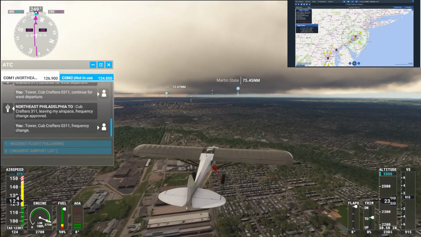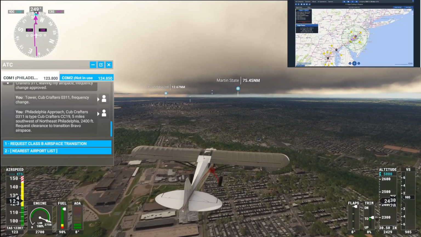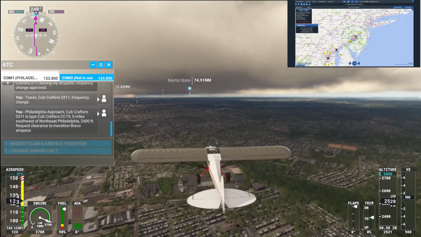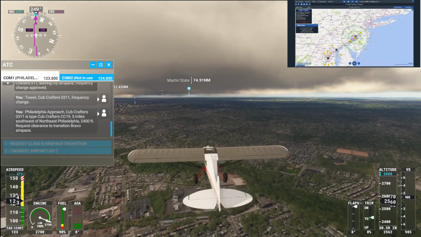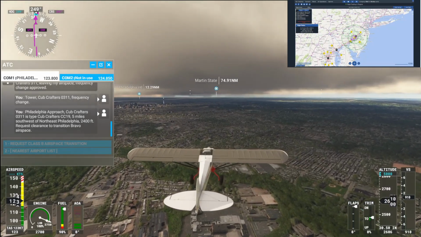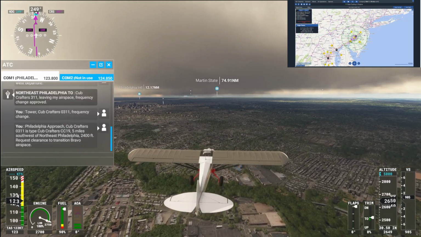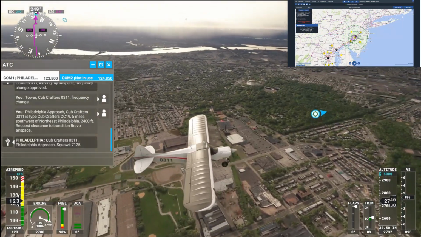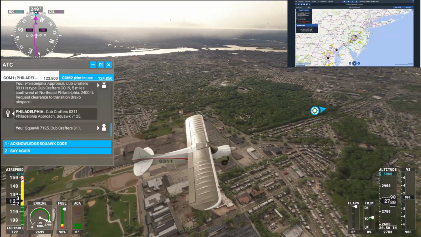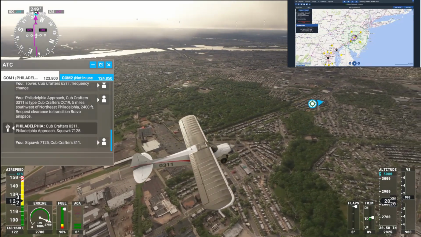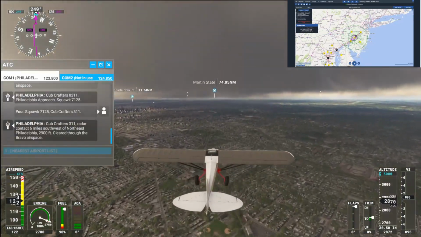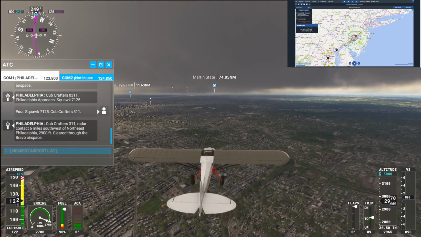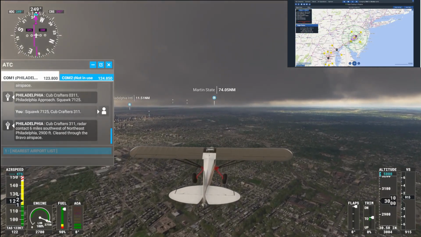Cub Crafters 0 Tree 11, frequency change. Philadelphia approach, Cub Crafters 0 Tree 11 is type Cub Crafters CC19, 5 miles southwest of Northeast Philadelphia, 2,400 feet. Request clearance to transition Bravo airspace. Cub Crafters 0 Tree 11, Philadelphia approach. Squawk 7125. Squawk 7125, Cub Crafters Tree 11. Cub Crafters Tree 11, radar contact 6 miles southwest of Northeast Philadelphia, 2,900 feet. Cleared through the Bravo airspace.